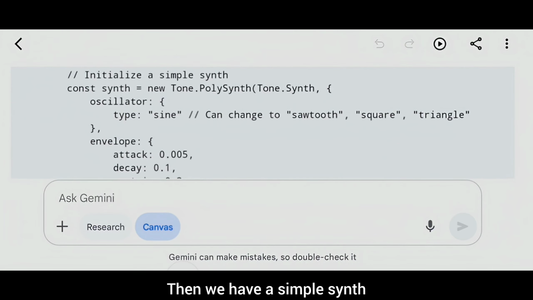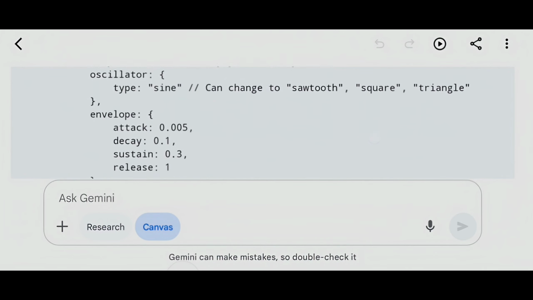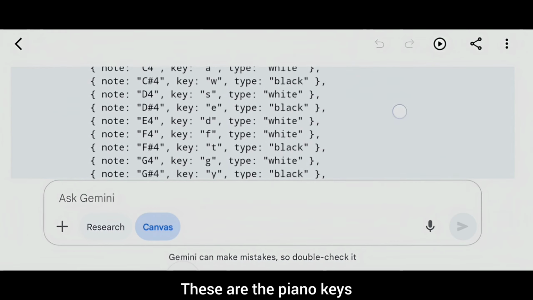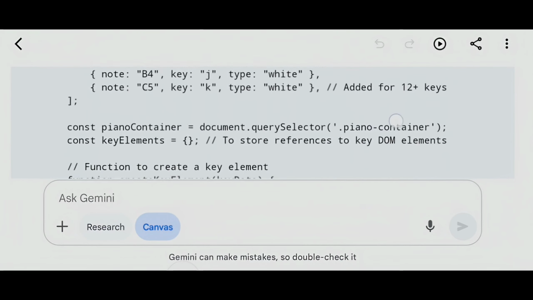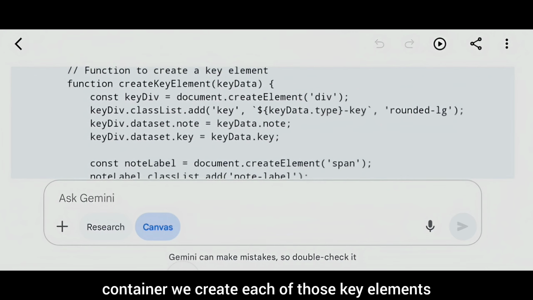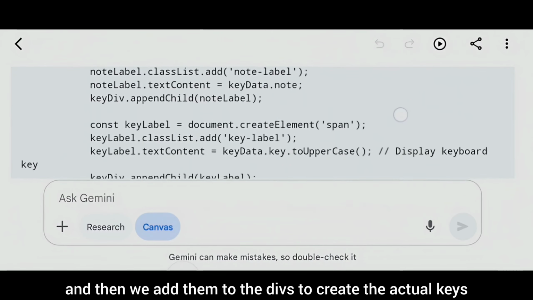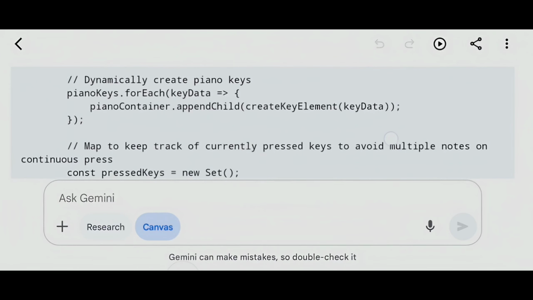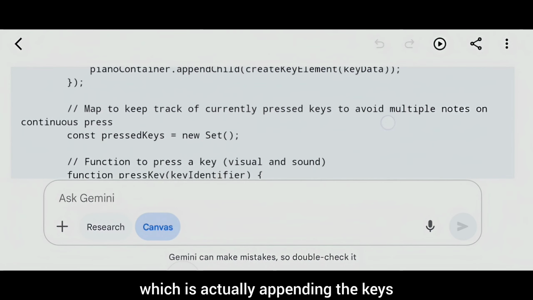Then we have a simple synth which is using the Tone library, and there is some code to generate the sound. These are the piano keys which are getting generated here. Then in the piano container we create each of those key elements, and then we add them to the divs to create the actual keys. And this is the appendChild which is actually appending the keys.